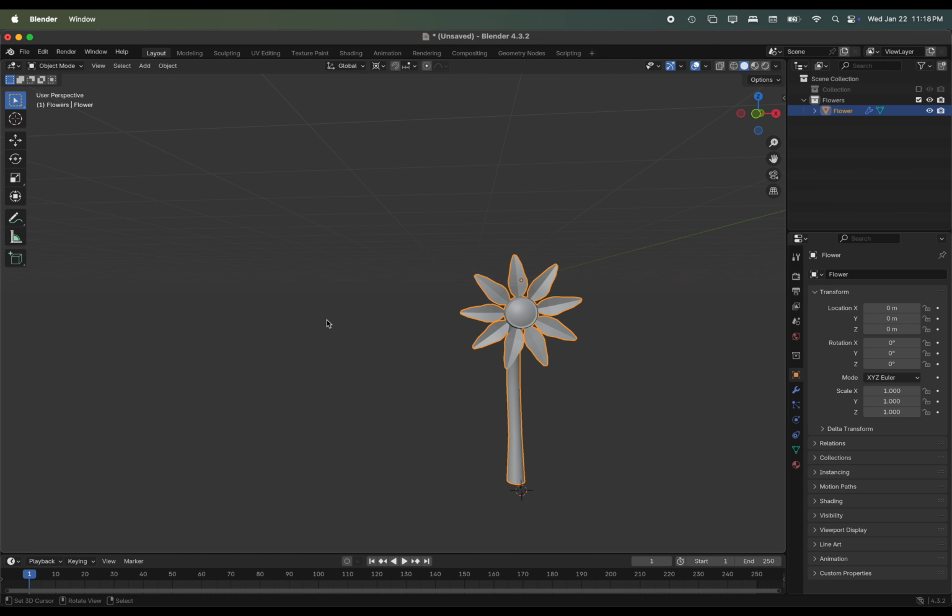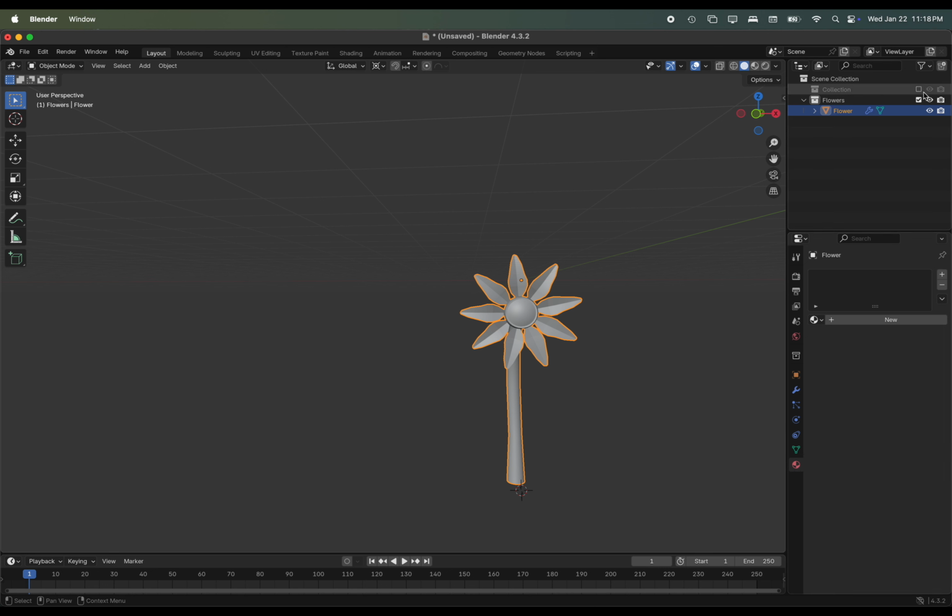So when I come over, well, actually, before I work with materials, I'm going to turn my collection with the light and the camera back on. I'm going to switch over to the rendered shading.